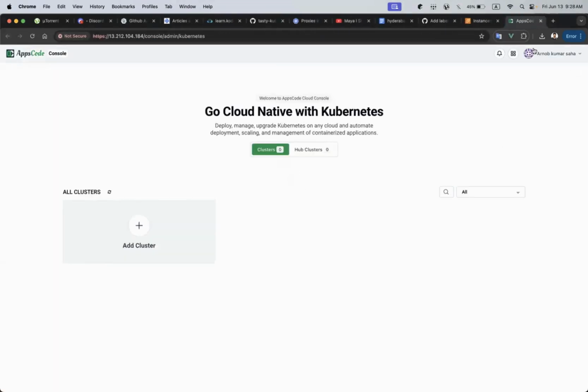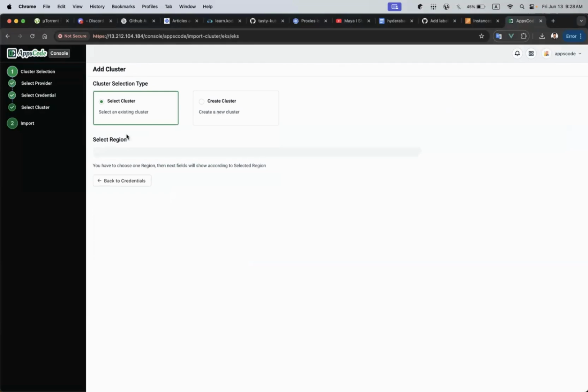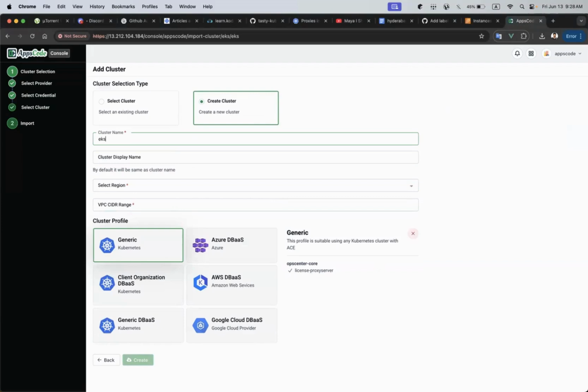Now go back to the console UI again and switch back to your organization where the ACE cluster is imported. Now click on add cluster and we are interested in EKS. Click on the EKS credential and I'm going to create a new cluster. So let's click on that. What can be the cluster name? Let's name it EKS team or something.